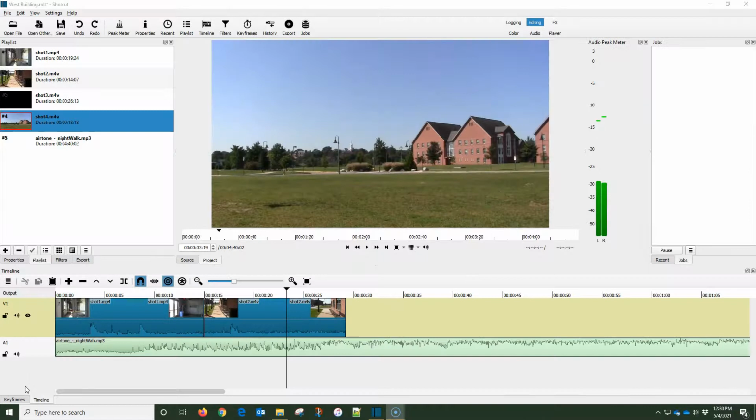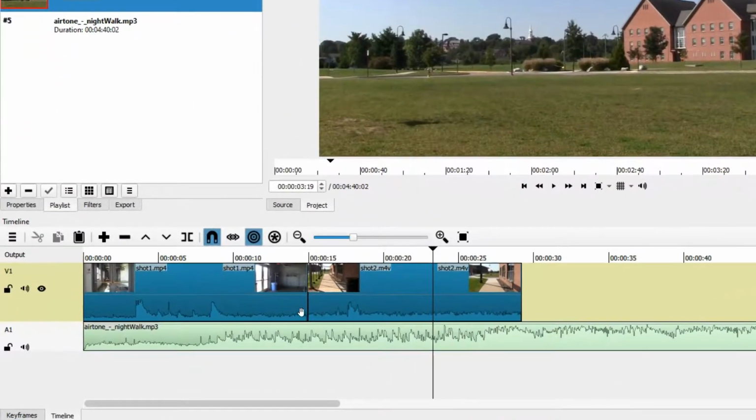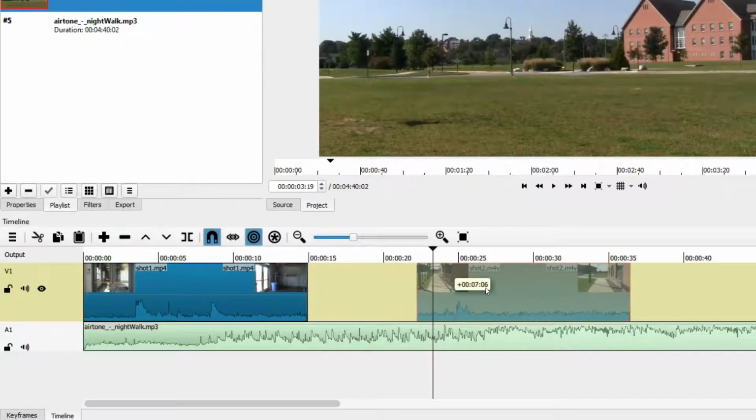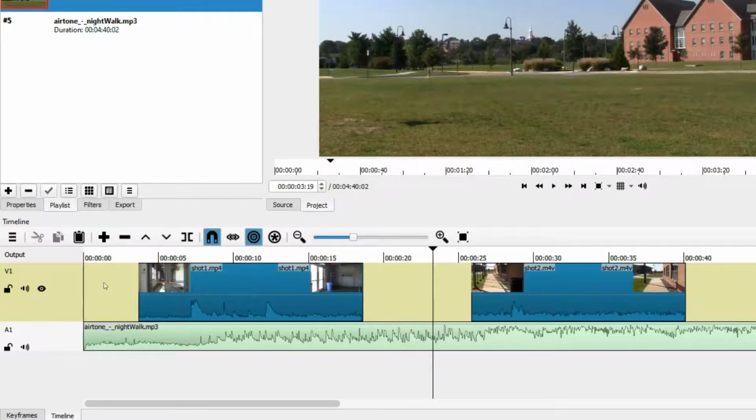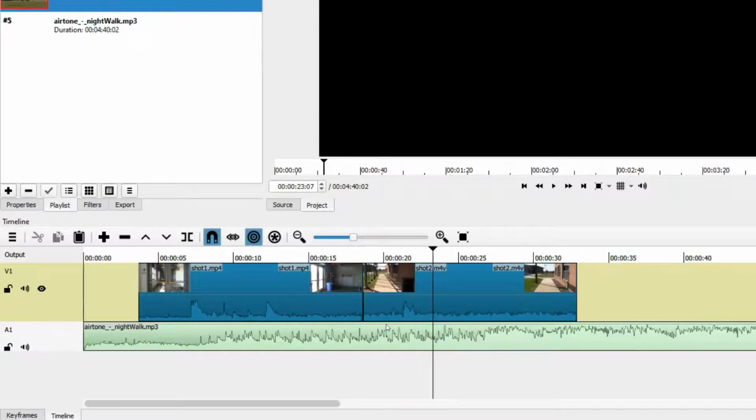Once you have your clips on the timeline, you may find that you need to move those clips around or rearrange them. And there are numerous ways to do this. One of the easiest ways is simply to just click on them and drag them in the timeline. You can see that I can move shot 1 and shot 2. I now have spaces in between them. If I wanted to remove these spaces, I just right-click in the space, click remove.